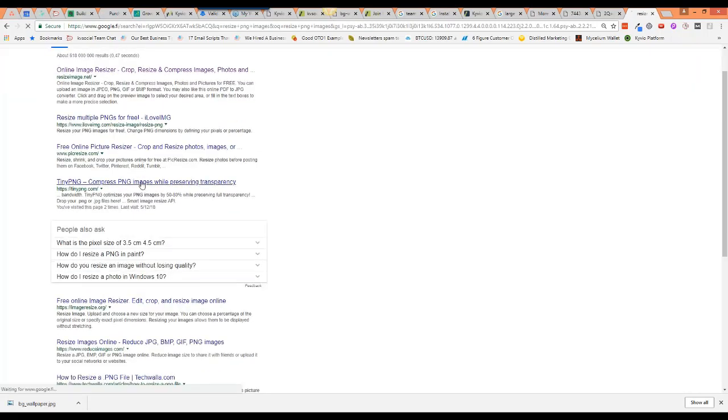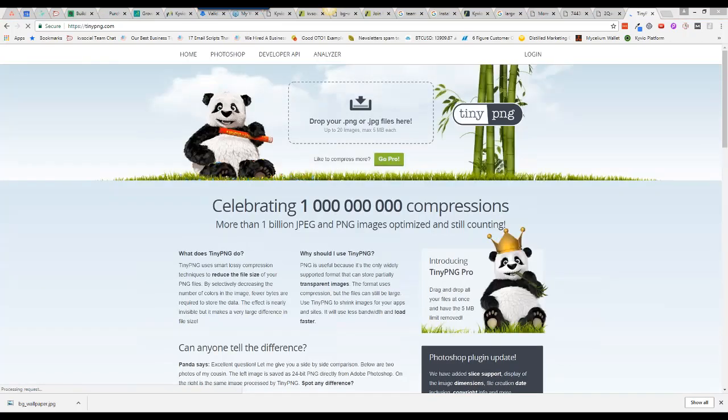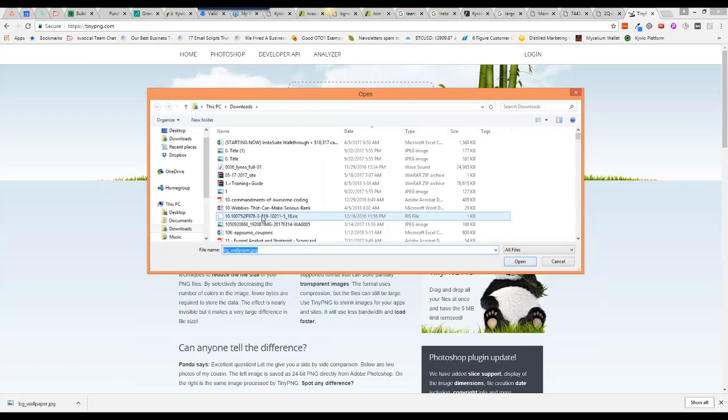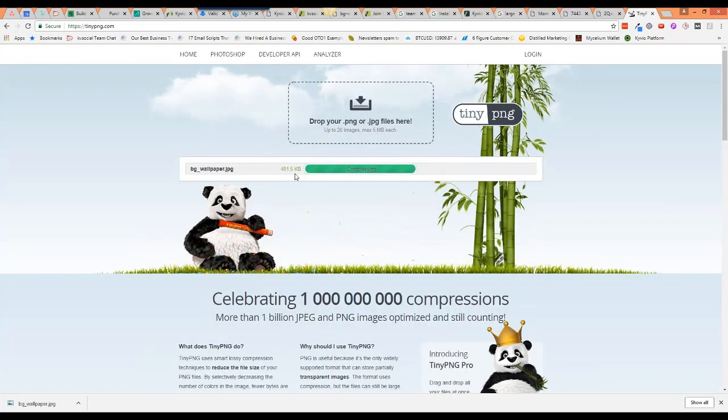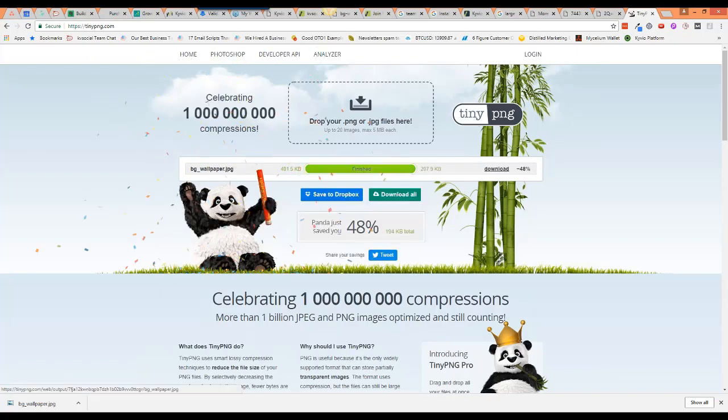Oh yeah, TinyPNG. This is the best one. So let's upload here, background wallpaper. Okay, it's picking this up as 401 kilobytes, and we're going to resize this so that it's much smaller. Right there, it's resized it to 207 already, which is saving us 48%. Right, let's download this.